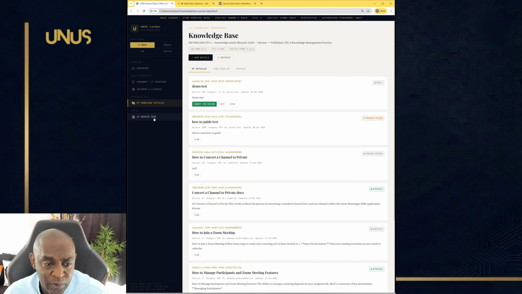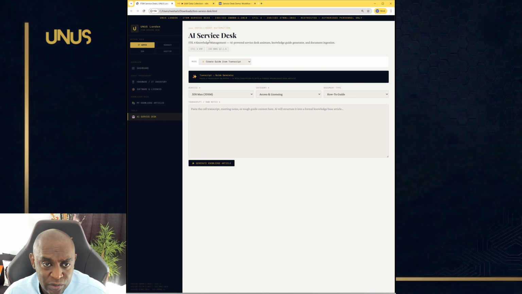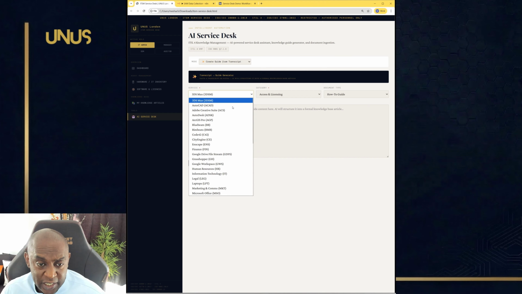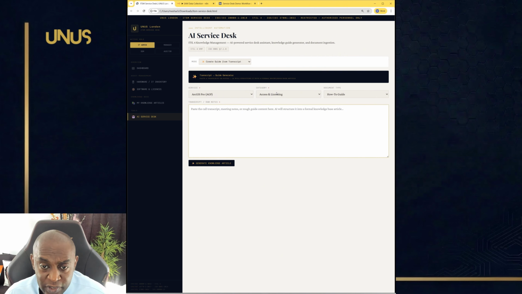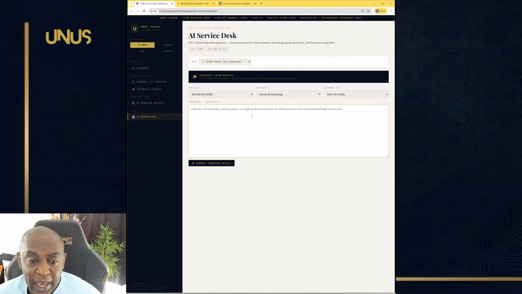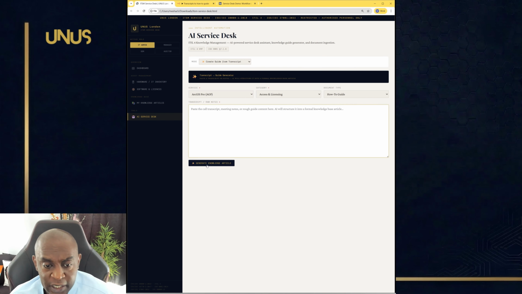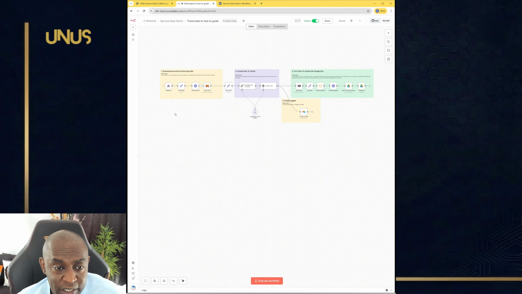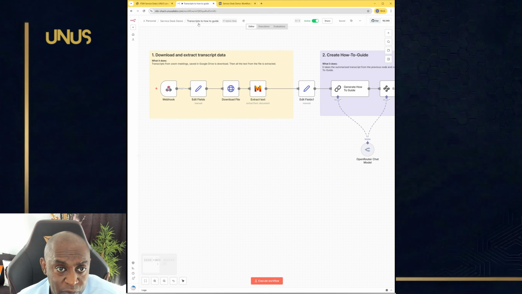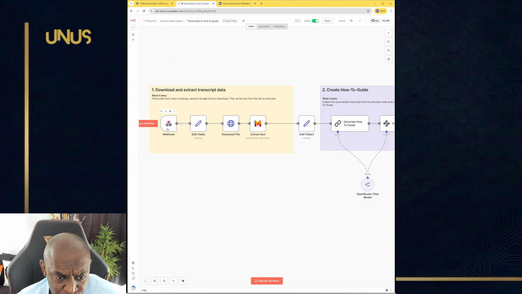Another way is when the IT admin goes down to AI Service Desk, and when they select the mode, they're able to create a guide from a transcript, which is this here, and all they need to do is select the service, the category, the type of document, and then paste in the actual transcript or meeting notes, etc. Then they have generate knowledge article. Now, pressing that button triggers the workflow within the transcripts to how-to guide n8n workflow. So it triggers this webhook here.